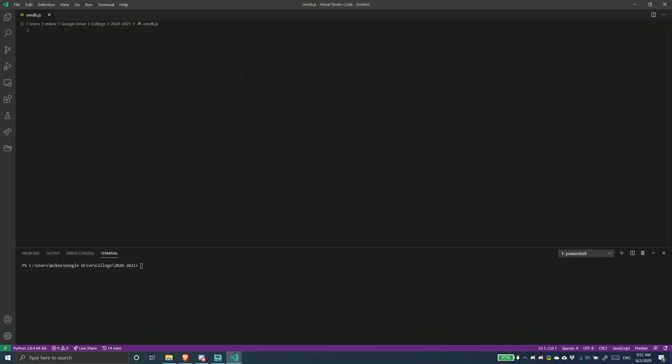Now, we'll get started with teaching you how to write a simple program in Node.js to retrieve data from the OMDb API. Open up Visual Studio Code and create a new file called OMDb.js in the directory of your choice. You'll want to come up to the Terminal tab and click New Terminal, and then navigate to the correct directory. In my case, it's in Google Drive.